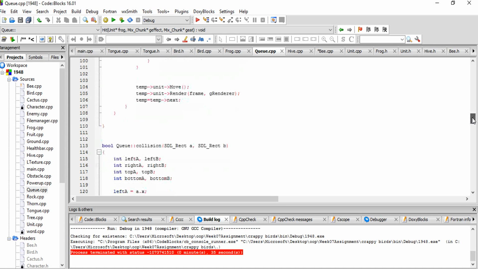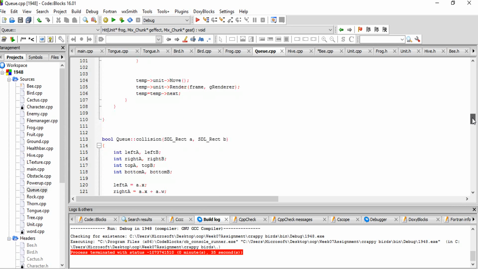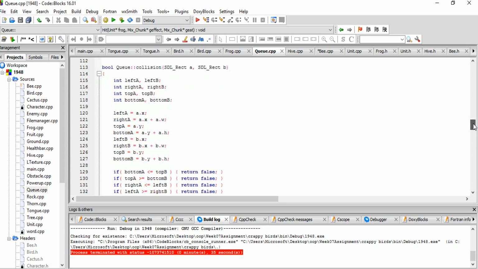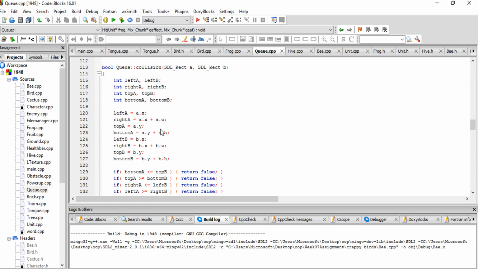So in this way, we have also got rid of the render and move functions which were separate, and now everything is being done in one function only. The next thing I have done is that I've added sound effects. So let me show you.